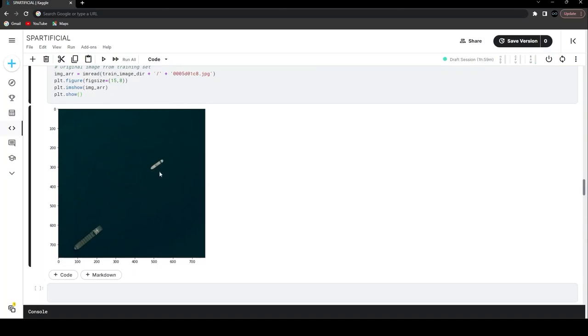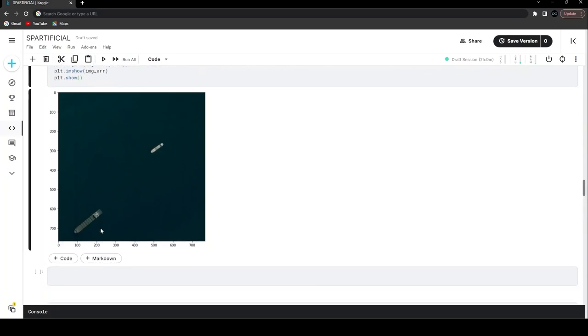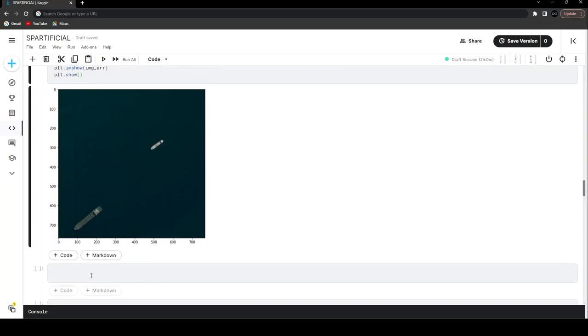So now, if you remember, we had already created a masks data frame which consists of image IDs and encoded pixels. It should contain the same image ID two times, because there are two shapes, and it represents the location of each shape in that image. Before we go into that, let us first identify what the shapes of any image in this training example are.